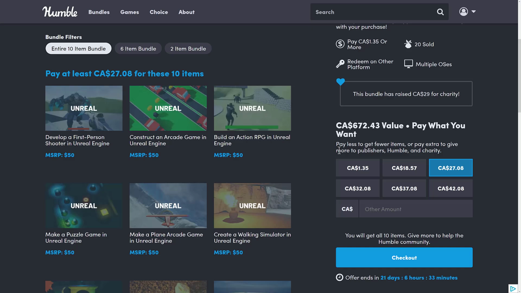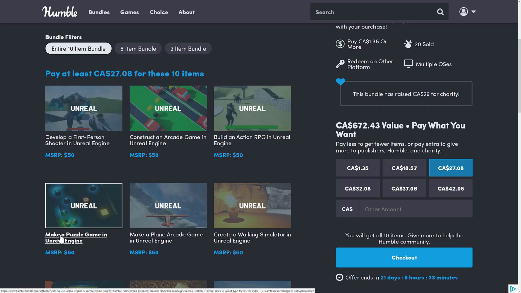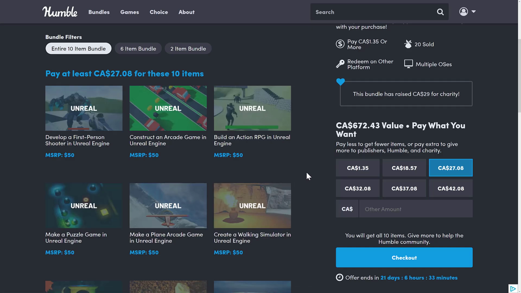But at the $20 tier, you get everything we've talked about already, as well as Develop a First-Person Shooter in Unreal Engine, Construct an Arcade Game in Unreal Engine, Build an Action RPG in Unreal Engine, as well as Make a Puzzle Game in Unreal Engine, plus all of the ones we talked about earlier on.